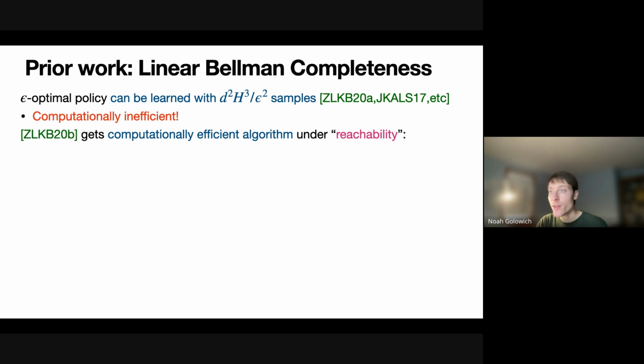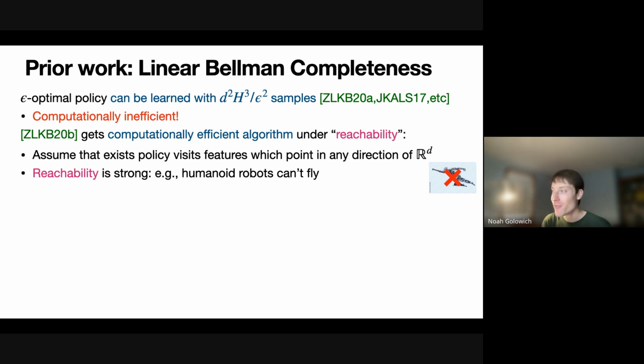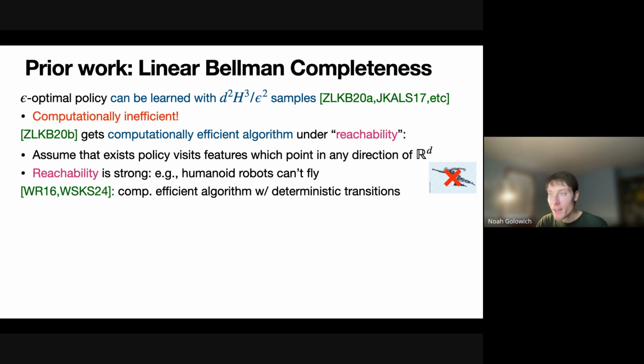In light of this inefficiency, there's been a line of work which has aimed to get computationally efficient algorithms for learning linear Bellman complete MDPs. One of these papers by Zanet et al. shows a computationally efficient algorithm under a condition known as reachability. Roughly speaking, reachability means that you assume there exists a policy which visits feature vectors that point in any direction of Euclidean space. The problem is that reachability is a very strong condition. For instance, humanoid robots can't fly. So if there's a feature direction which corresponds to your robot flying when it can't fly, then you're not going to have reachability. A separate line of work has aimed to get computationally efficient algorithms with deterministic transitions.